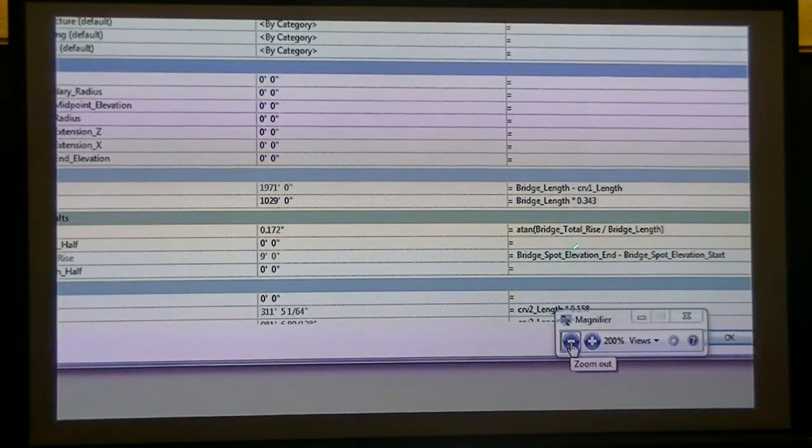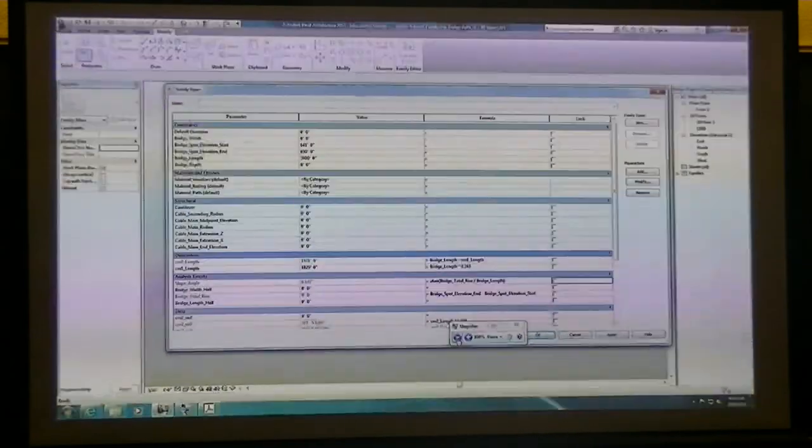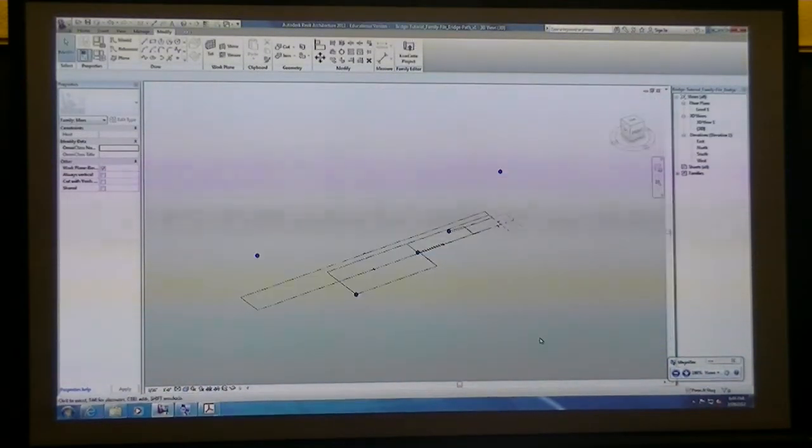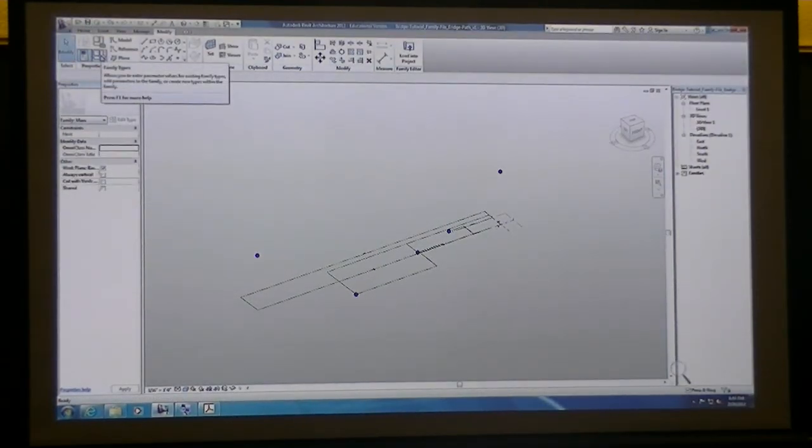Does everyone have that entered in? So I can zoom back out here? All right. I'm going to hit OK, just so that if I ever have to undo anything, I can undo.